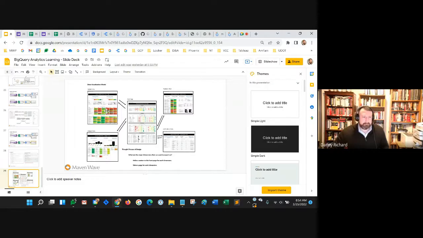So with all that said, I hope you've gained a good understanding of how to work out solutions using a database such as BigQuery, and then data visualization tools. So, are there any questions?